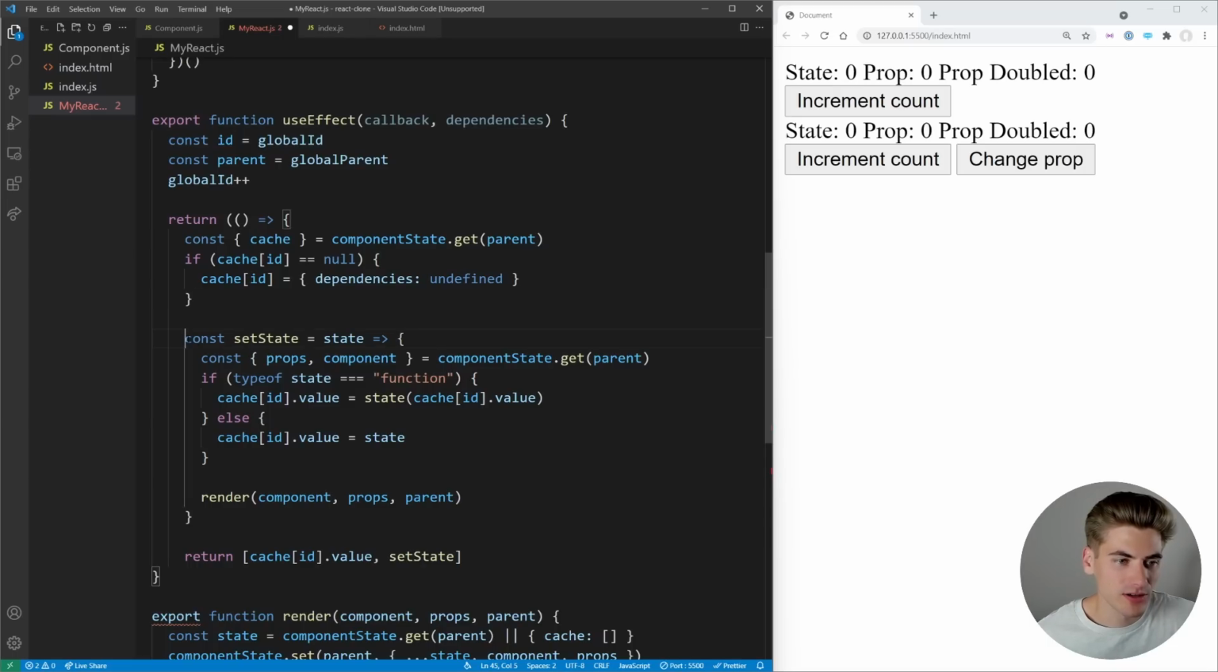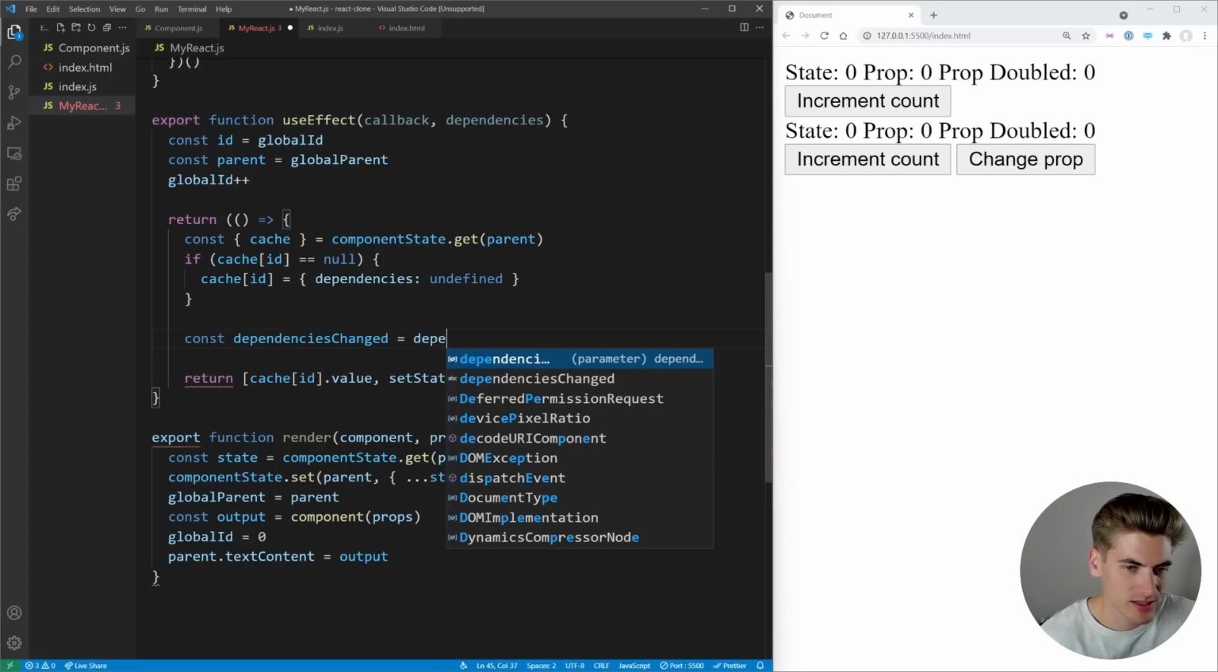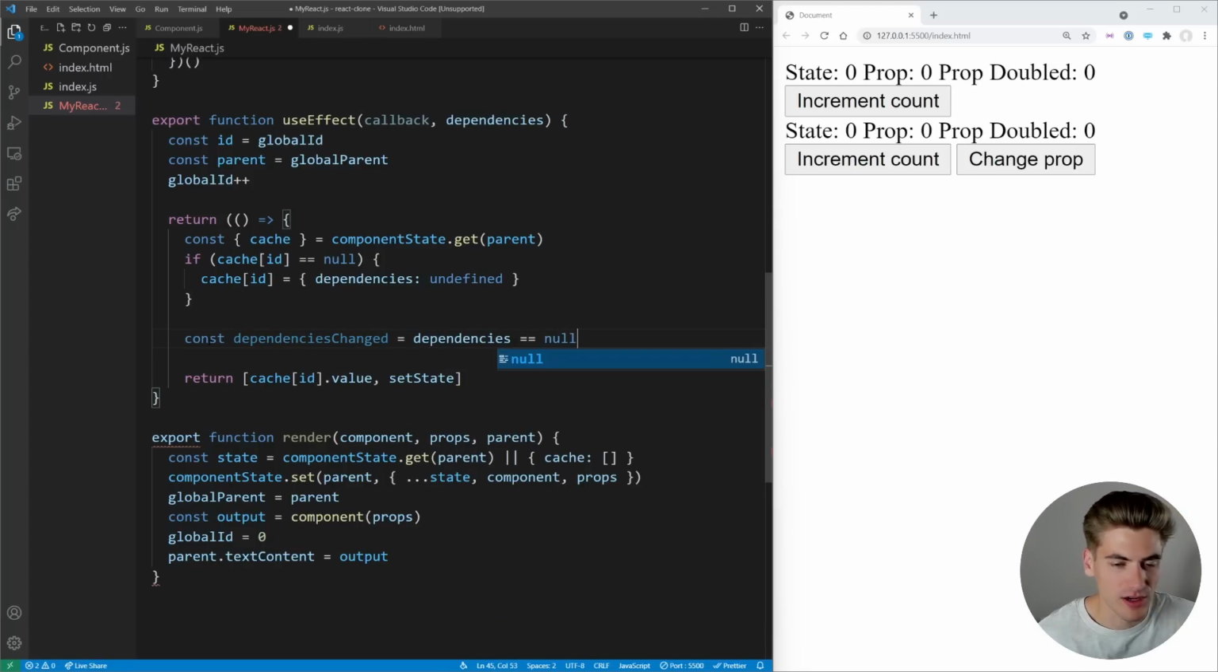Then what we want to do down here, instead of creating this set state, is check, hey, have our dependencies changed at all? So we can just say const dependenciesChanged is going to be equal to, and we want to check to see, hey, are our dependencies not defined? Are they null or undefined? If so, okay, that means that they've changed.